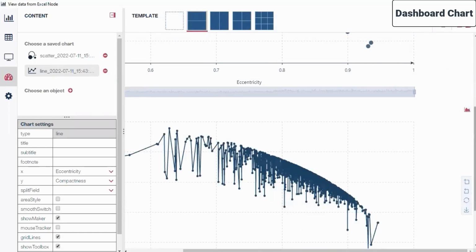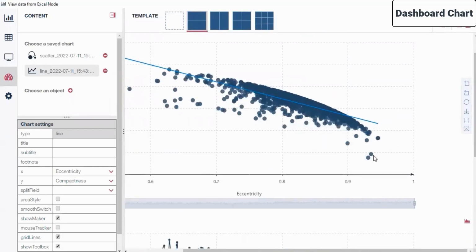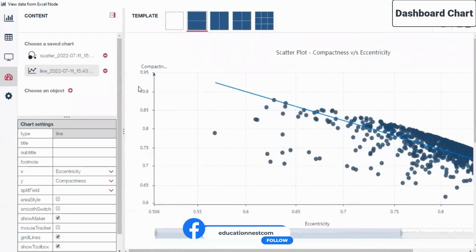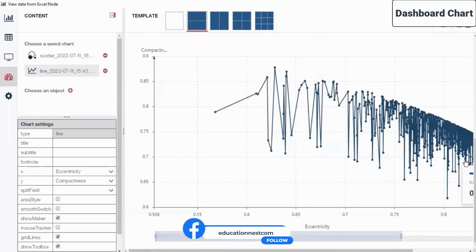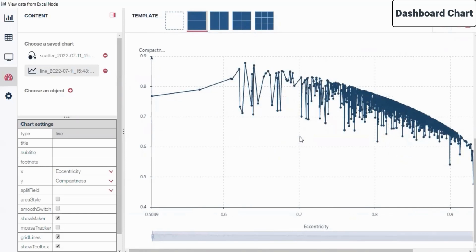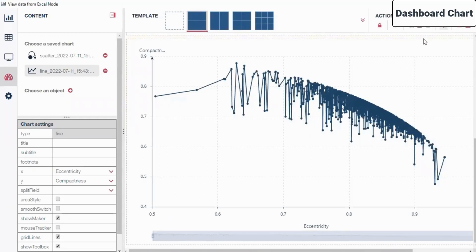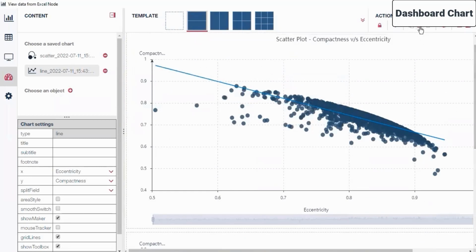This chart that you see here is a scatter plot of eccentricity versus compactness. Okay, and this is a line chart between eccentricity and compactness. So this is how you create and work on dashboards. And let us click on this. If you want, you can also edit the layout over here, but we don't really want to do it. Although we would like to save as a new template. You can save it as a new template if you want, but I think we don't need that either. We don't need to save any template.